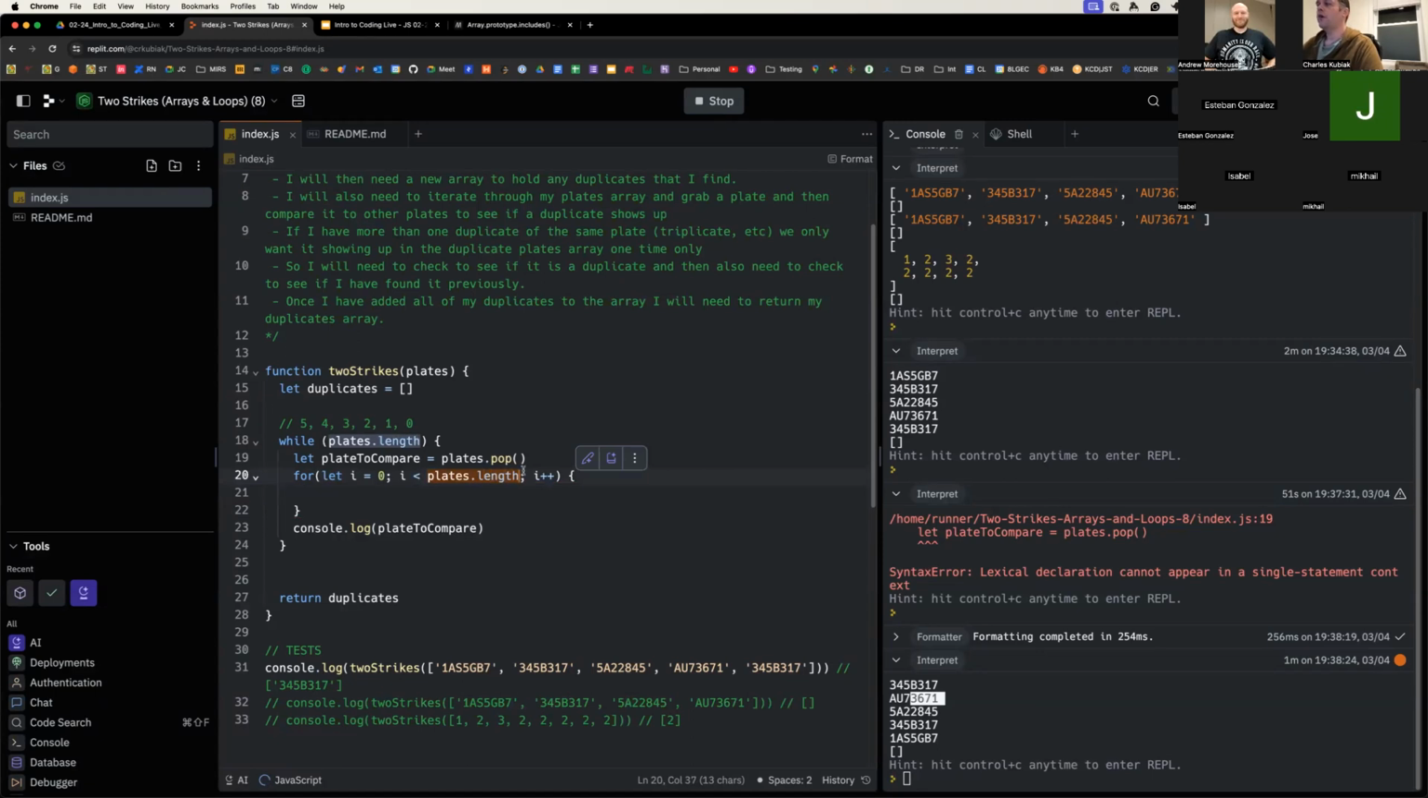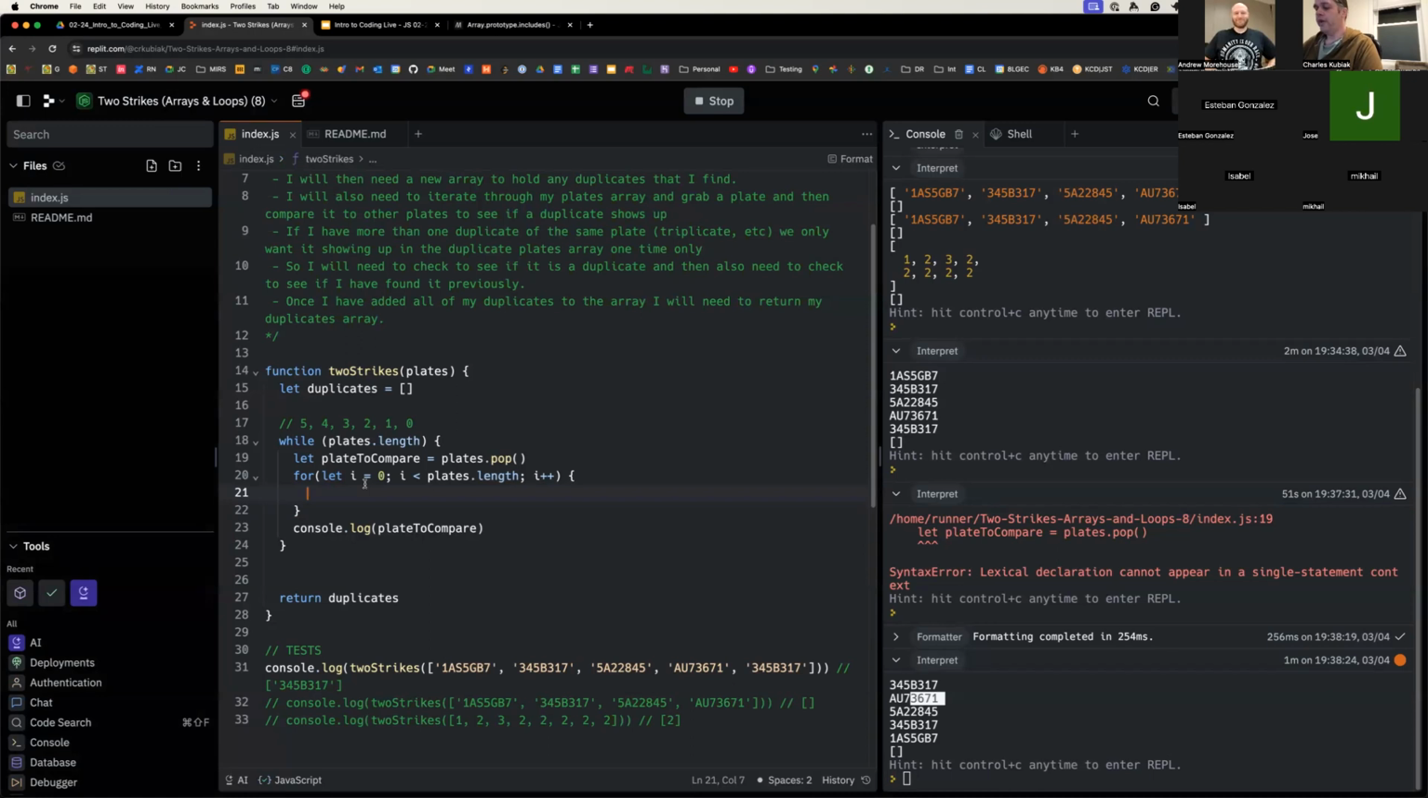And so we're going to pop another plate off the end. This time through the length is going to be 3. So each time we iterate through, our for loop is going to get shorter and shorter because we're taking plates off. All right. So we now need to compare to see if our plate to compare is equal to plates[i].